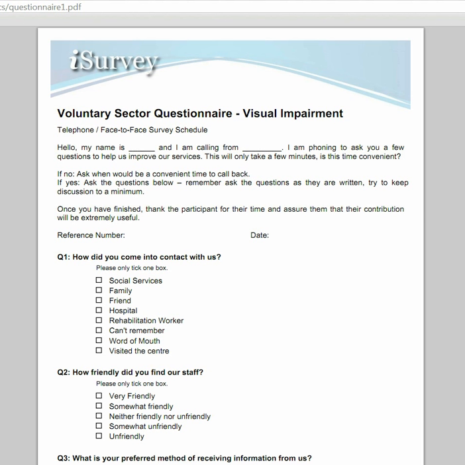I can print off one per person, put in a reference number and the date, and ask the questions on the form. How did you come into contact with us? And tick the box so they reply, and quickly go through the form that way.